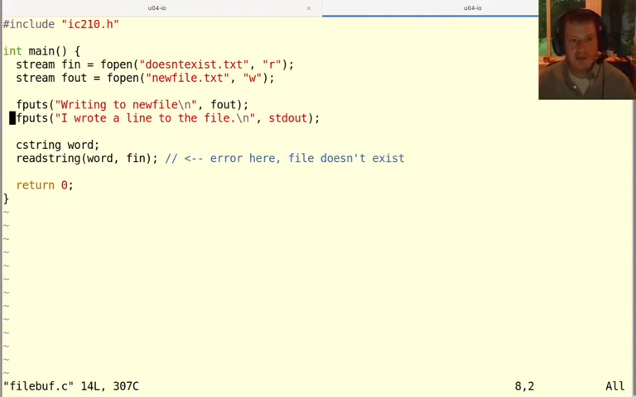Then it tries to write something into that file, the output file, and it'll tell us on the screen, hey, I wrote something. And then it tries to read a string from the other file. The problem that's going to happen is that doesnotexist.txt is a file that does not exist. So when I try to read from it, that's going to cause an error in my program. Remember, we might like it to give an error right here in the fopen, but it doesn't.